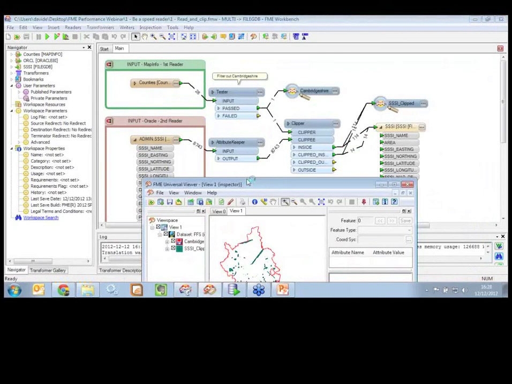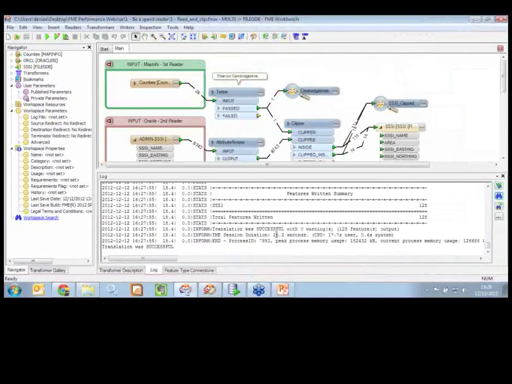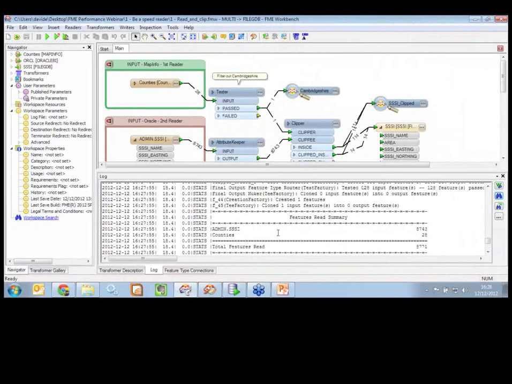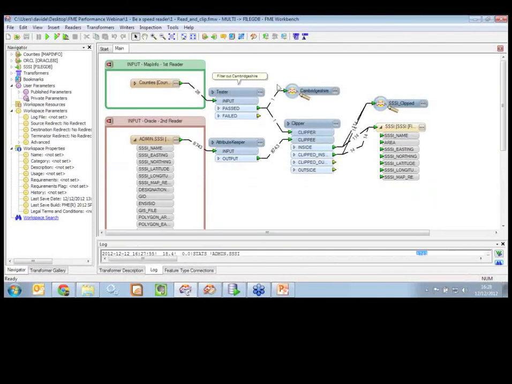And essentially, if we go and inspect the log, just as Mark was doing, you can see that here we've got a sub 30-second run processing, but reading all of the data from that SSI data set, so nearly 9,000 sites of special scientific interest there.